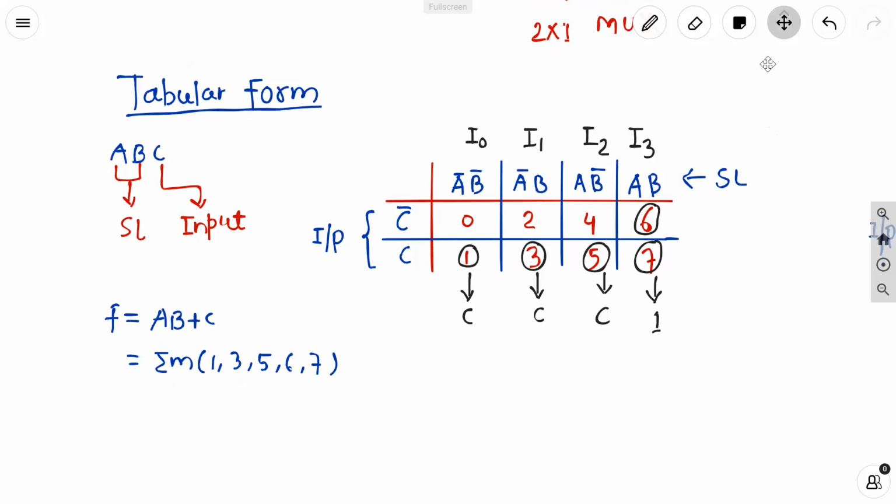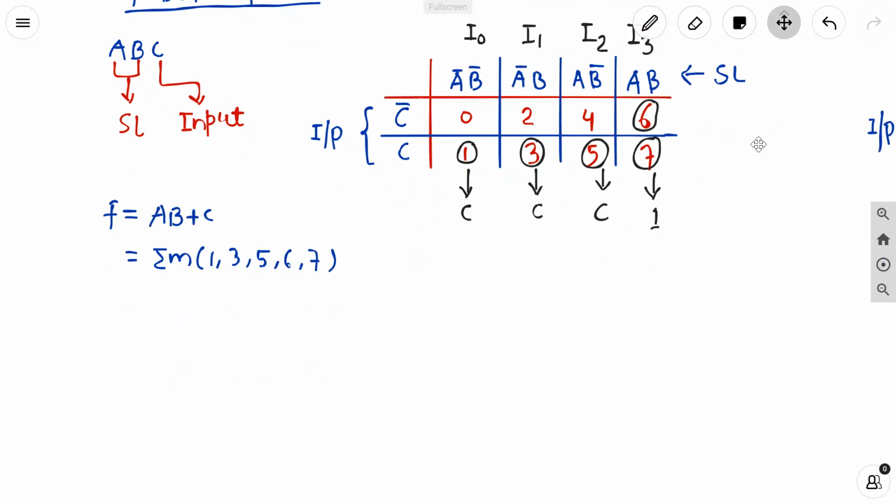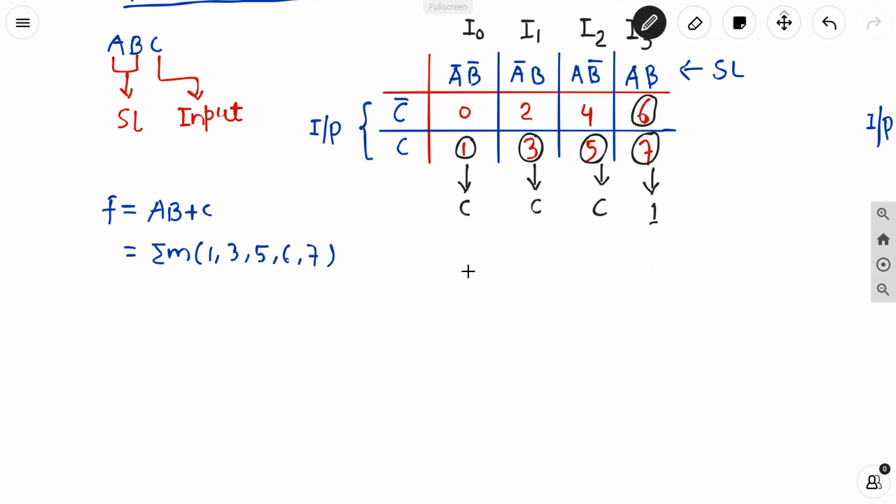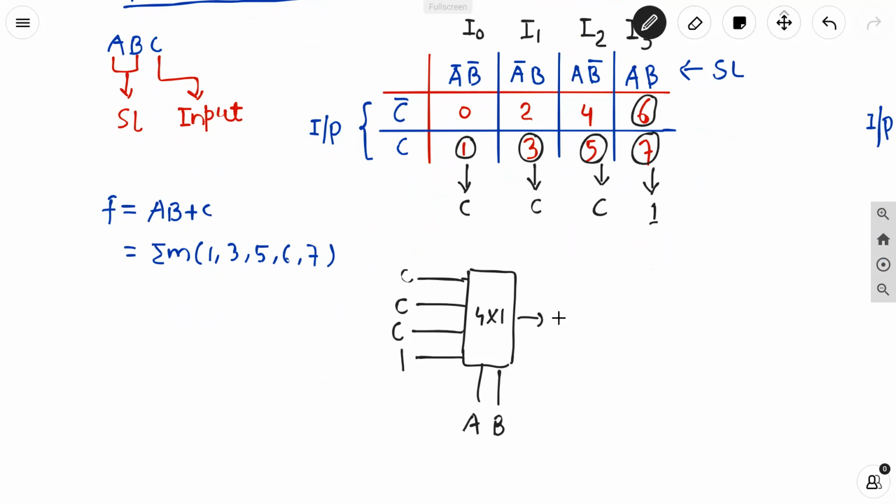From these values of input, I0 is corresponding to C, I1 is corresponding to C, and I2 is corresponding to C. So the first three are C: 1, 2, 3. I0 is C, I1 is C, and I2 is C. And finally, I3 is 1. And these two are the select lines A and B. So using 4 is to 1 mux, this is the output.